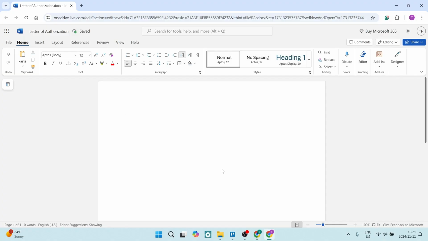Ladies and gentlemen, if you'd like to write an authorization letter, I'm going to show you exactly how to get it done. It's actually quite simple, so if you follow this format, you'll be able to pretty much use it any way that you need. So let's check it out. Let's go ahead and write a letter of authorization.